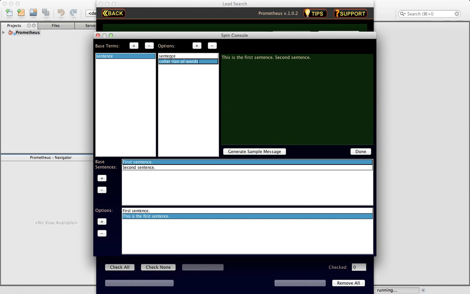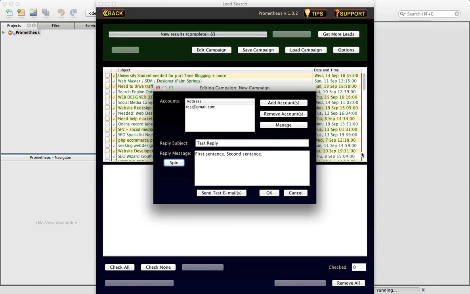There we go, words. Prometheus will now randomly substitute a collection of words for each sentence. There we go. So that just ensures a maximum variation of your message. Prometheus will automatically send out these variations among your different email accounts, so your emails don't get blocked.